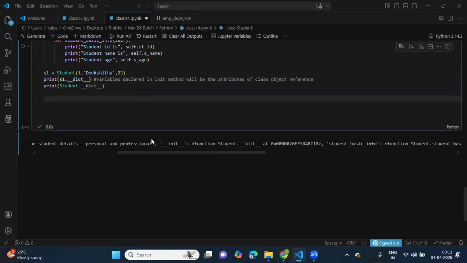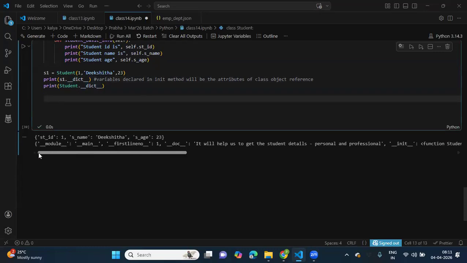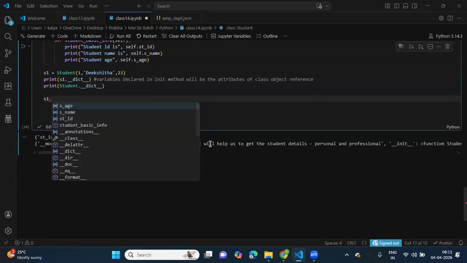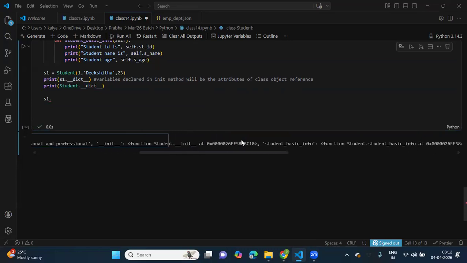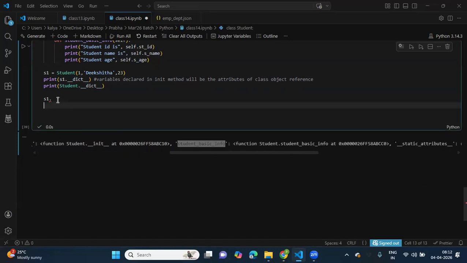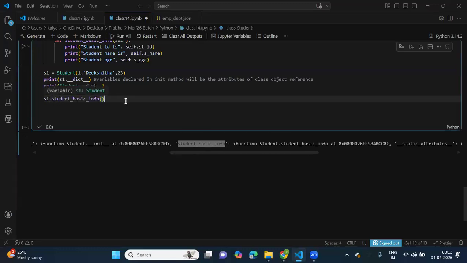On this s1, now you can apply all these methods. s1.module main, all of this is not required, those are some built-in things. So s1.student info. On this student class object reference, I want to apply this method. Let's run it.